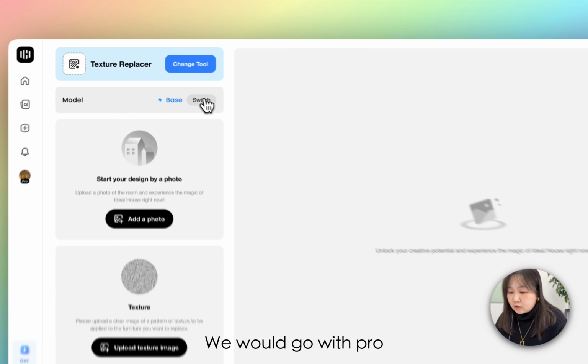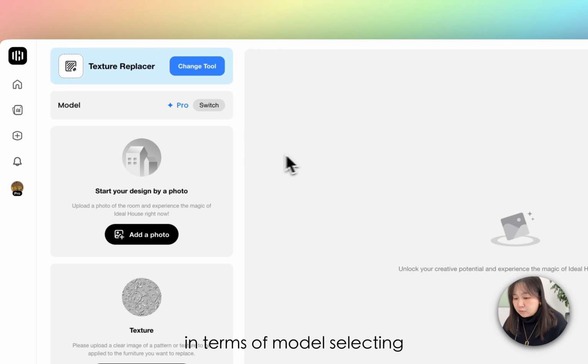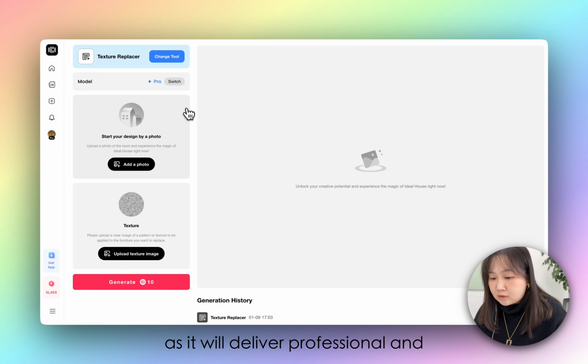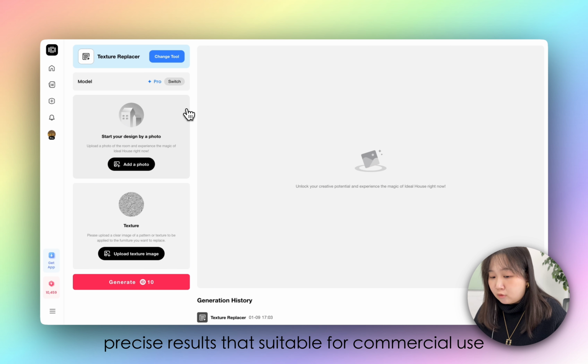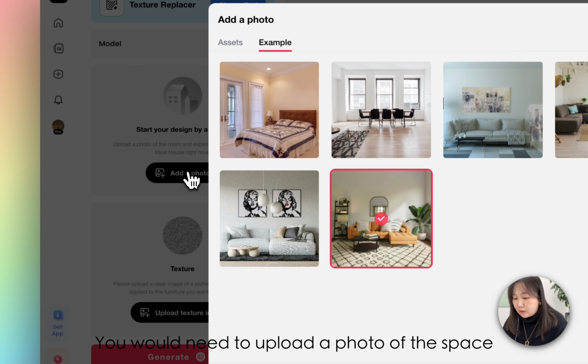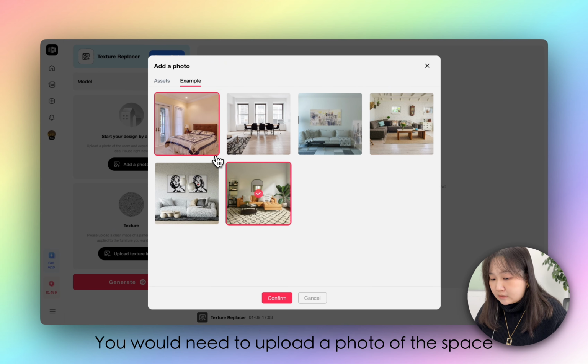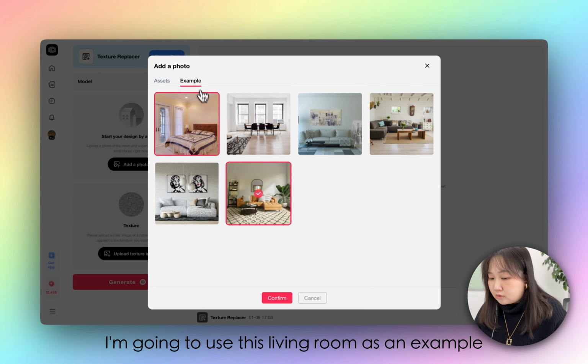First, we would go with Pro in terms of model selecting, as it will deliver professional and precise results that are suitable for commercial use. Second, you will need to upload a photo of the space. In this case, I'm going to use this living room as an example.